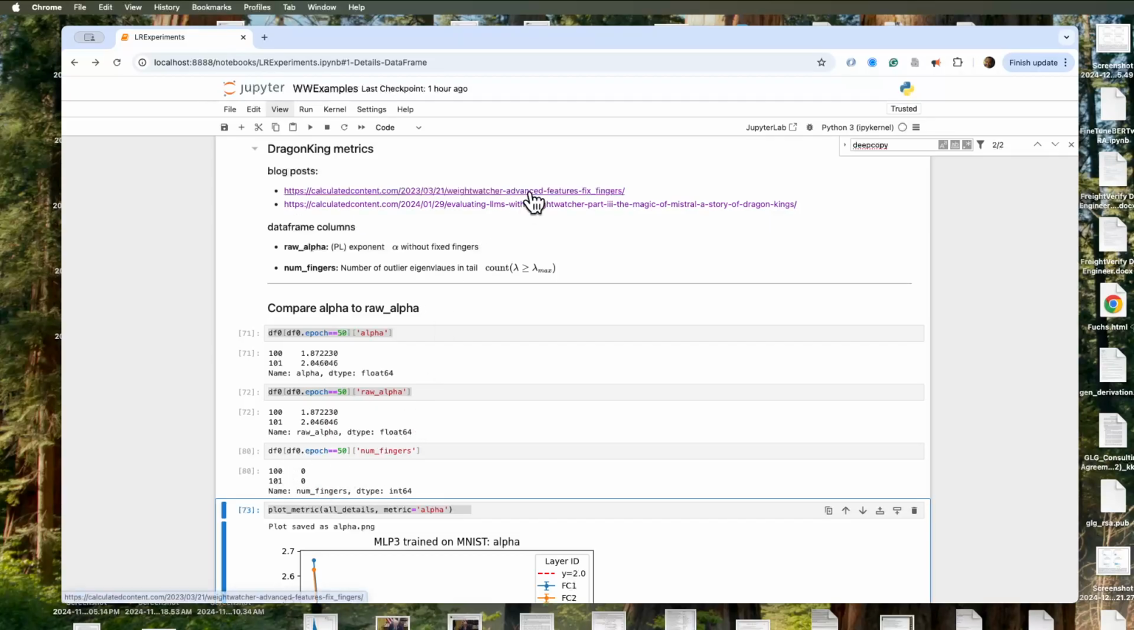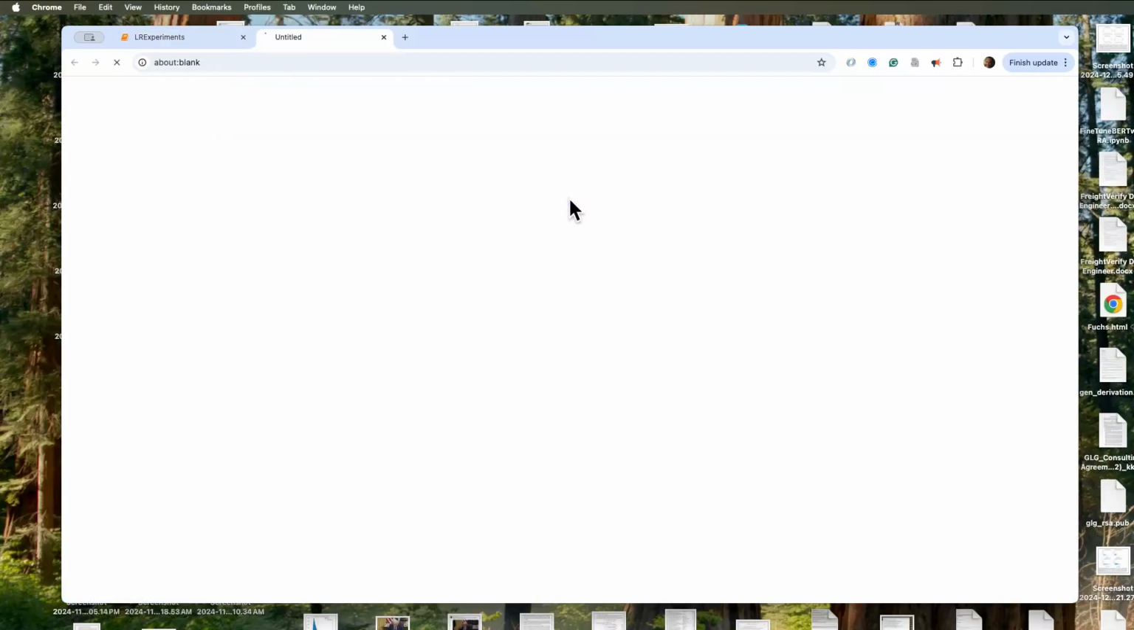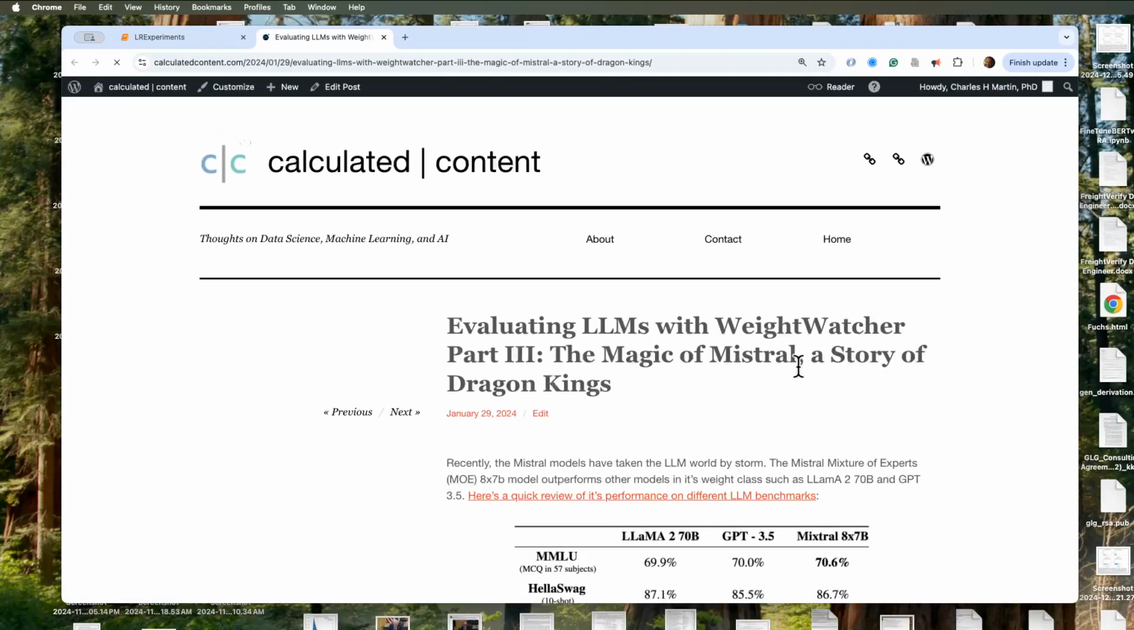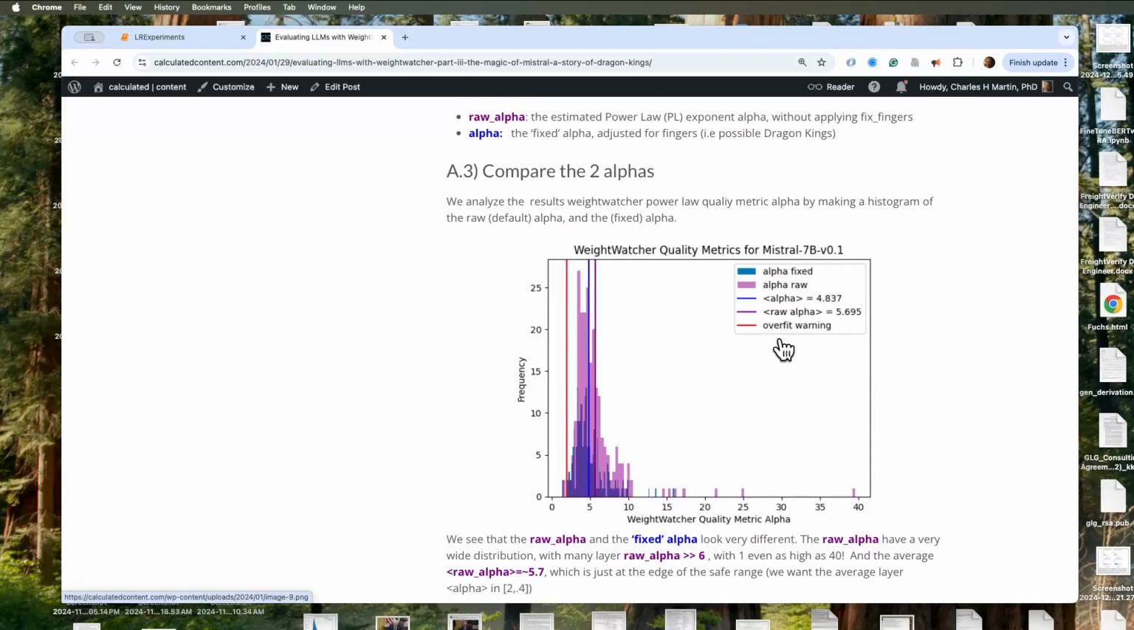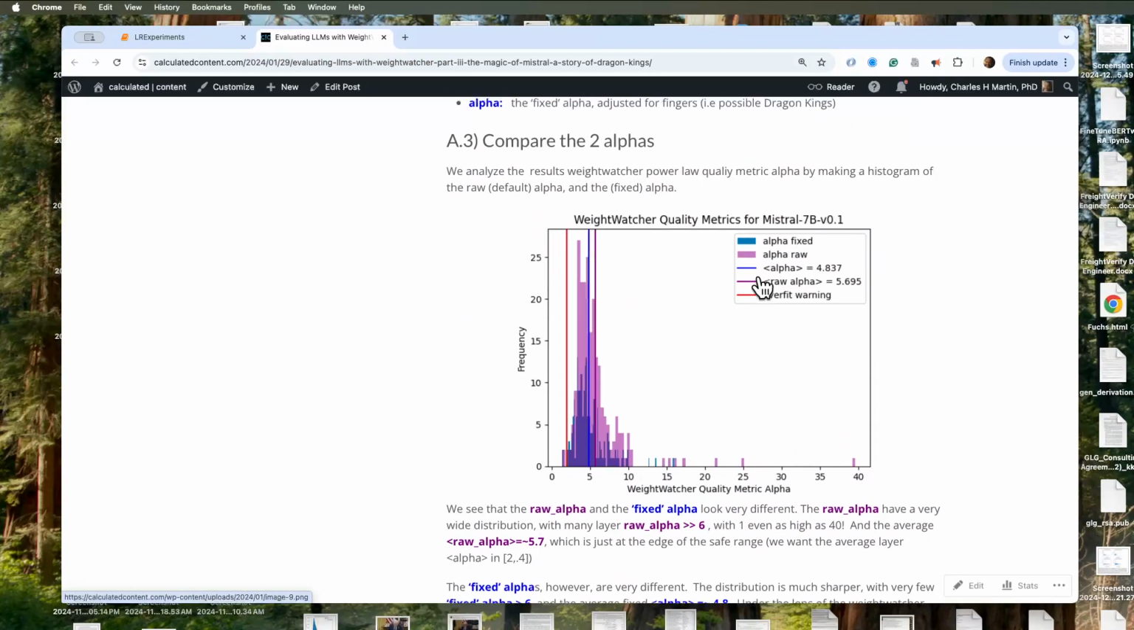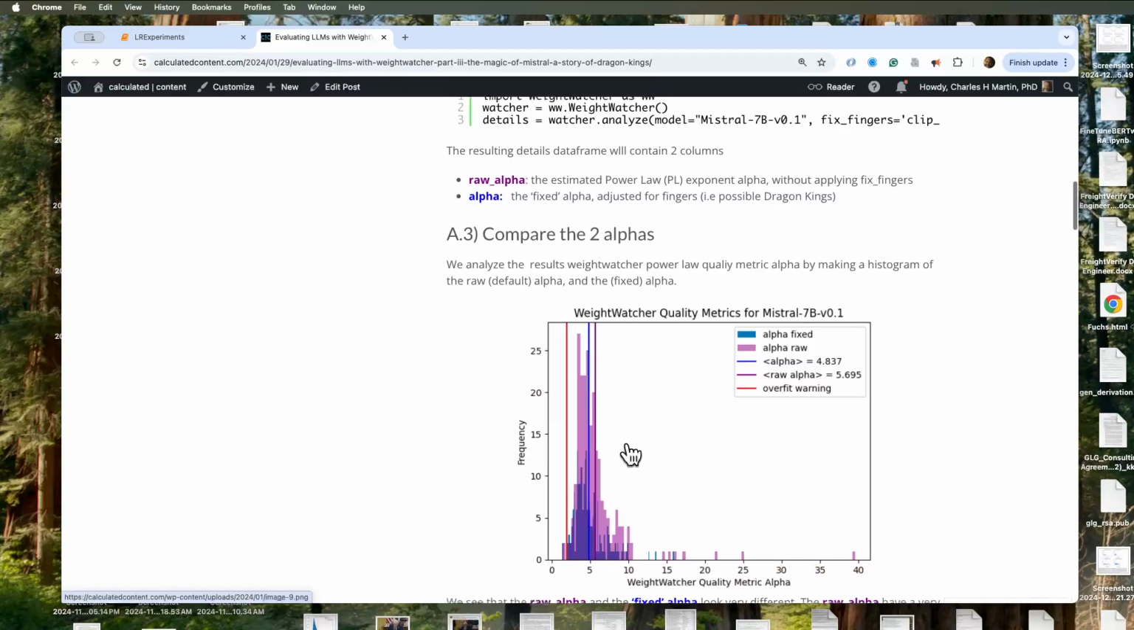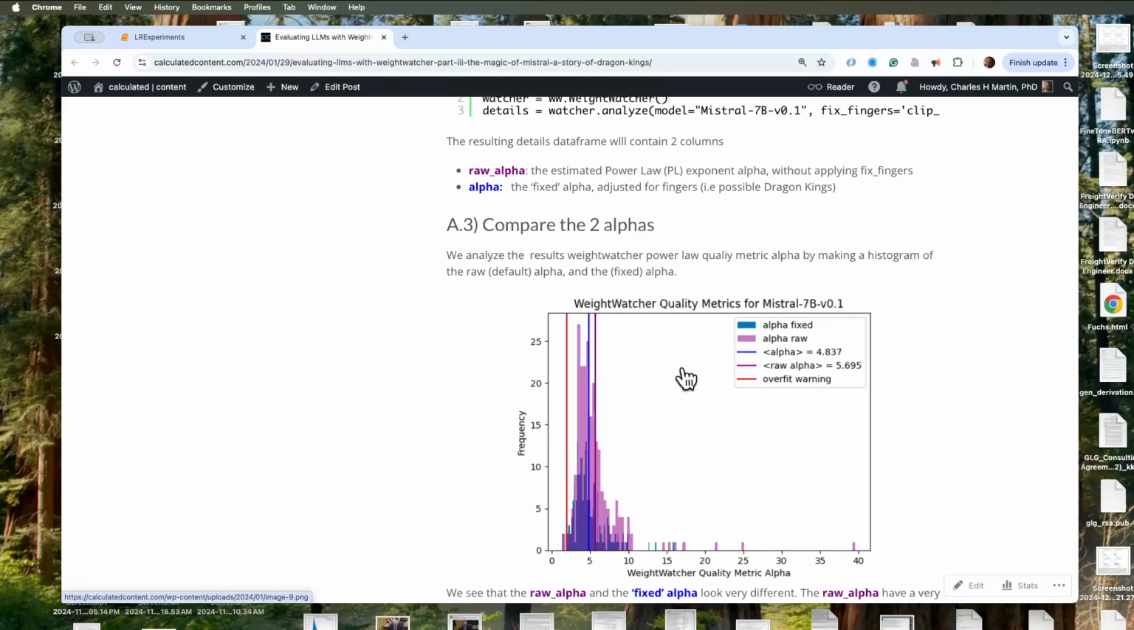And again, there's a blog post where I sort of describe what this fixed fingers feature does. And I make this argument that in Mistral, it appears that there are lots of fingers. A good example is Mistral. If you look at Mistral, you would see this. So here's an example with Mistral. If you were to make a histogram, you would see here's the alpha and the raw alpha. You can see that the alphas that are fixed are much, much smaller on average than the alphas that are raw. So this is one of the conjectures I have with Mistral. It just seems to have lots and lots of fingers.